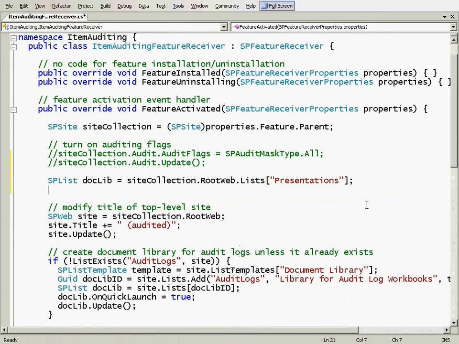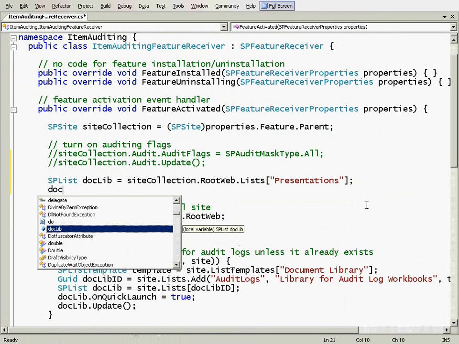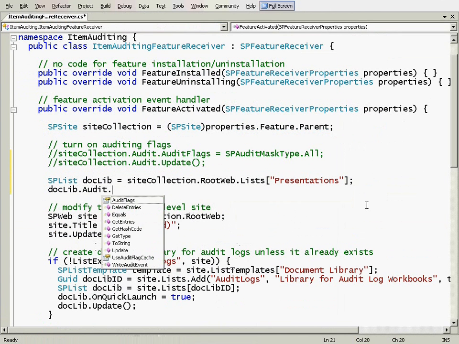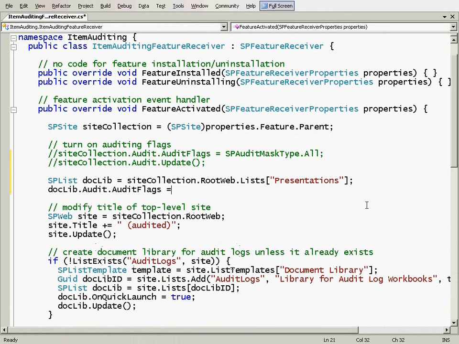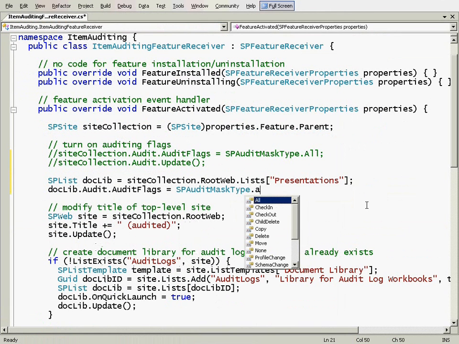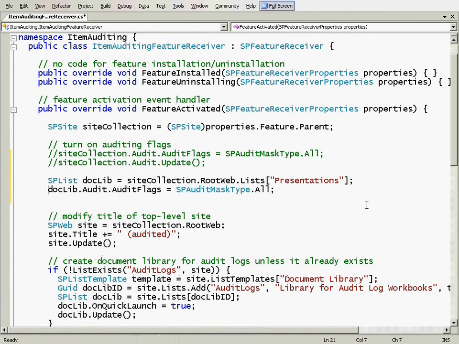Once I've done that and I've gotten my SPList object, what I can do is say docLib dot, and there is an Audit property, and just like before, there's Audit Flags. If I wanted to, I could say SPAuditMaskType.All. So basically that would turn on all types of auditing. Now remember that after you run this first piece of code, you're also going to need to call Update to record your settings into the content database.